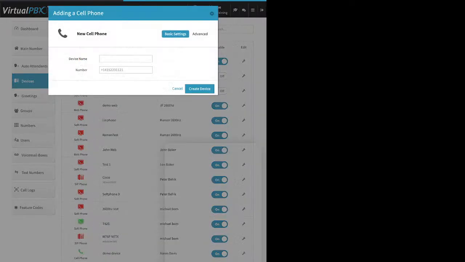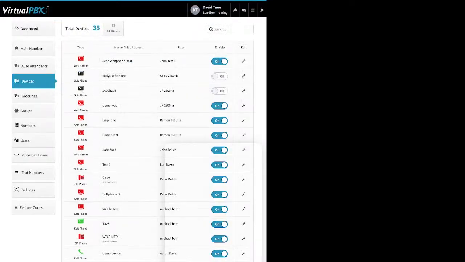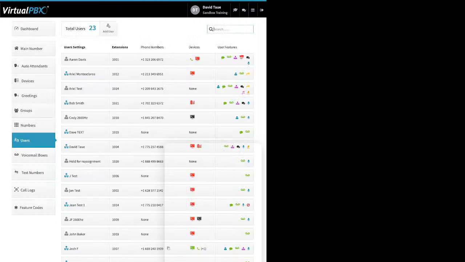Cell phone and landline are essentially the same. You give it a name, and then you put the phone number, plus 1, area code and phone number. I don't know if it's going to allow me to click on one of these. All right, we're going to fudge this a little bit.